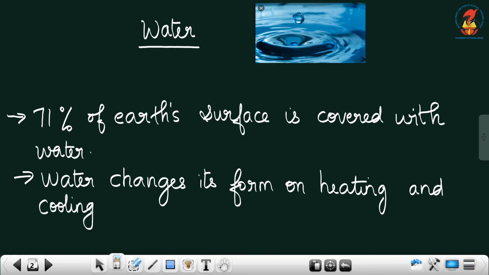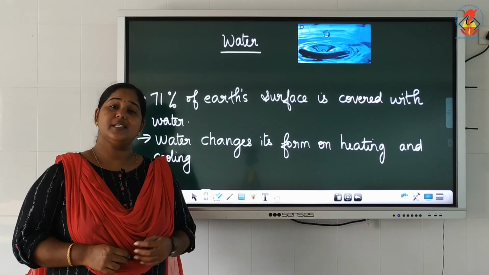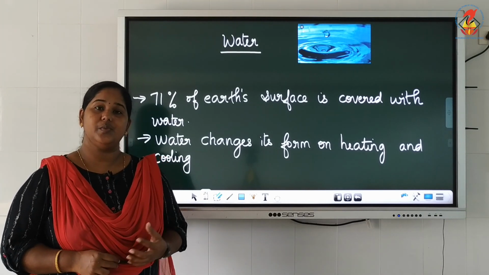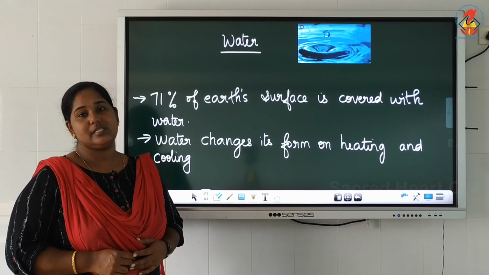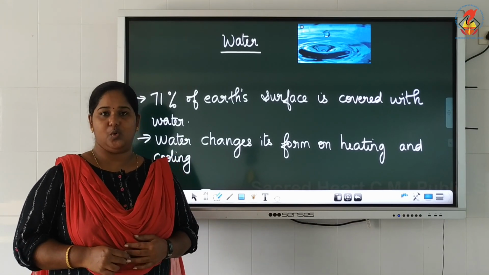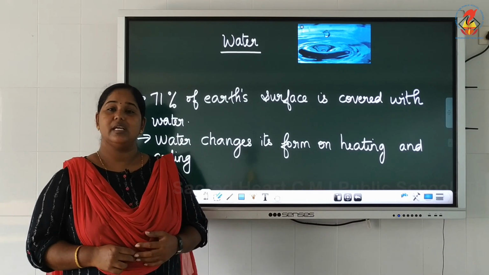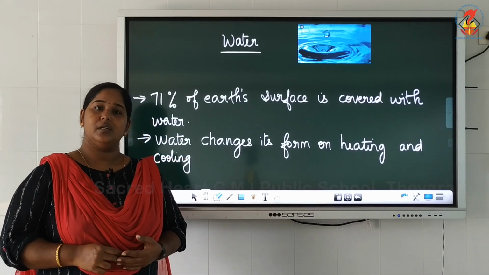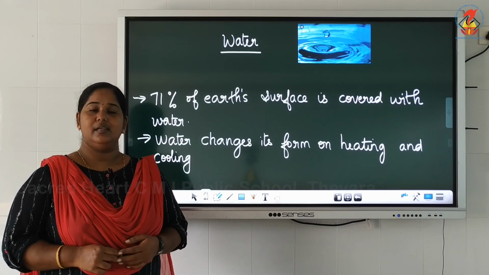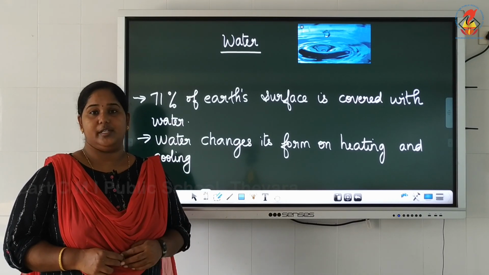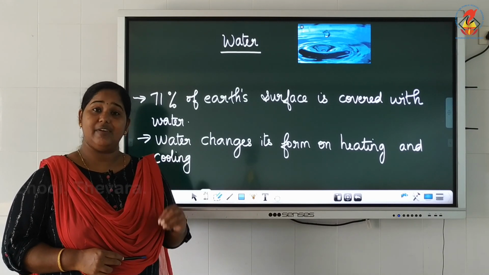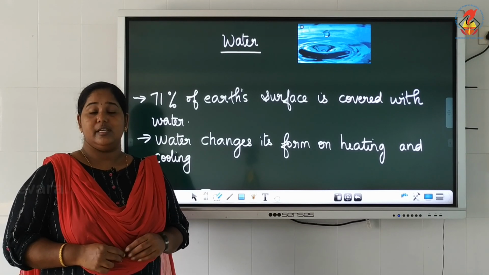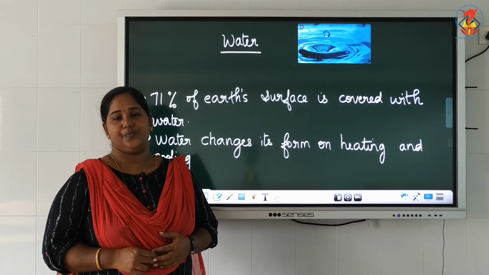Our planet Earth appears blue in color. It is said that it is because of the oceans and rivers and the other water bodies that we have. Almost 71% of the Earth's surface is covered with water. We have rivers, lakes, oceans, ponds, wells, even underground water. This water that is available to us is used by us in different ways.